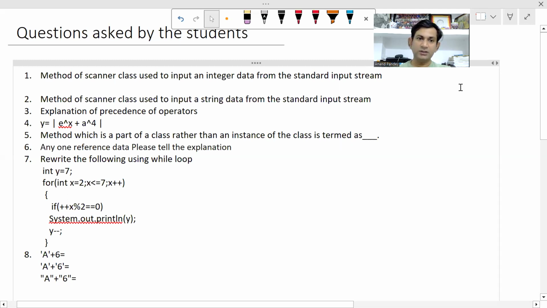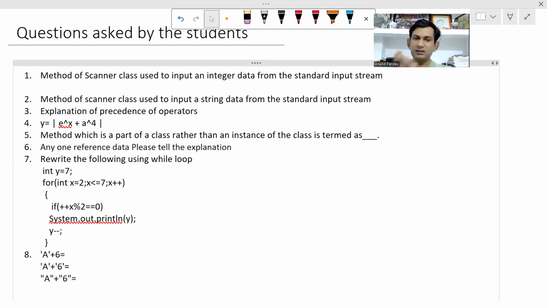Question number one: method of scanner class used to input an integer data from the standard input stream. Method of scanner class used to input integer. This question is simple, they have used the word standard to confuse you only. It's a simple question: which function is used for integer input? I think you have not read the question carefully, and the word standard is there, and you are getting confused. Method of scanner class.